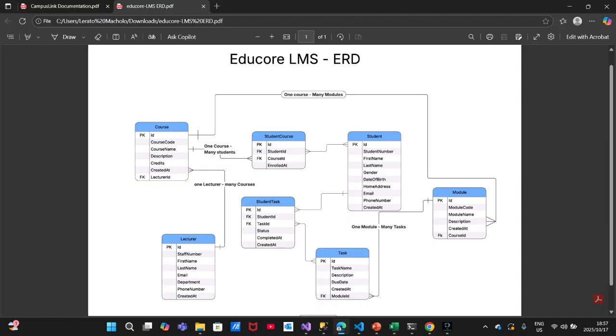Students and courses are linked through a join table, allowing them a many-to-many relationship. And each module can have multiple tasks, and students complete those tasks, again using a join table. So Entity Framework Core helped us manage these relationships using foreign keys and navigation properties so that we could easily query the related data and also maintain referential integrity.